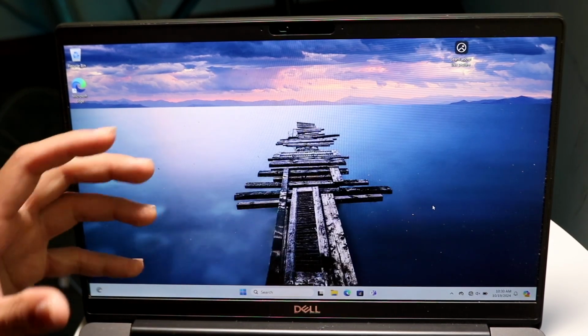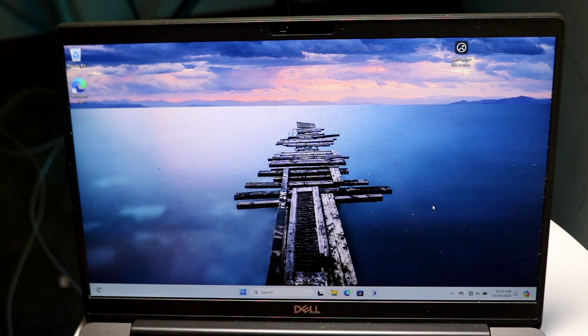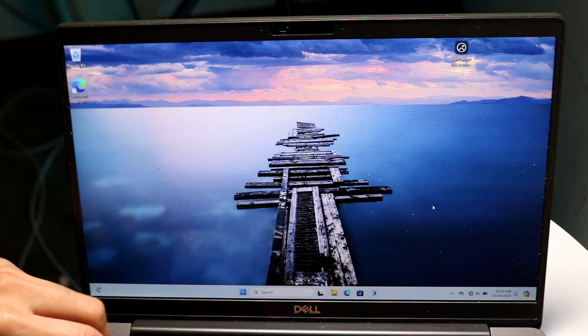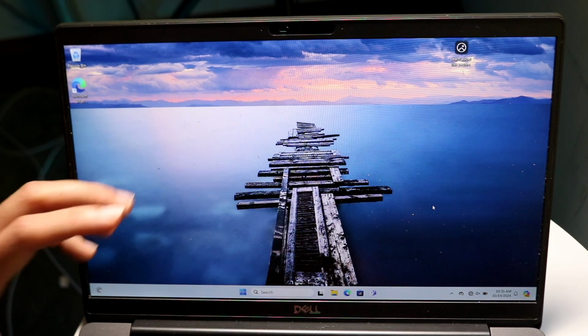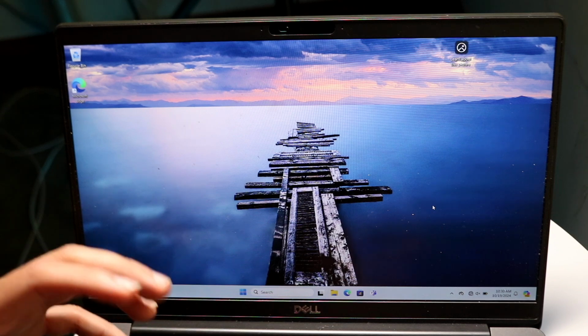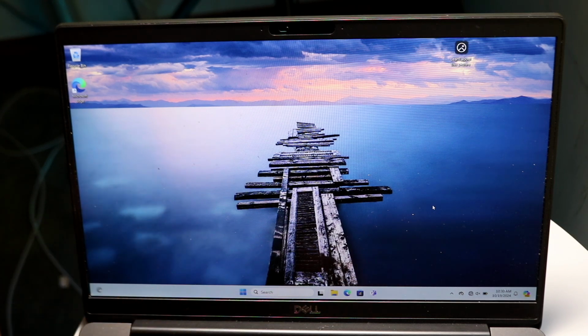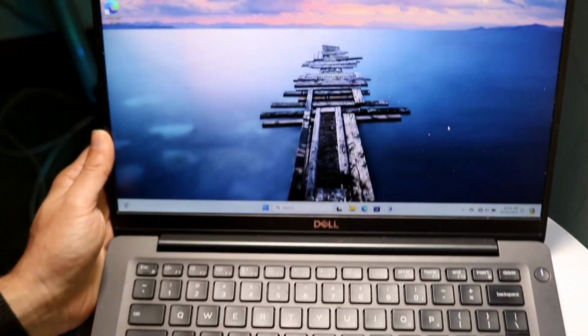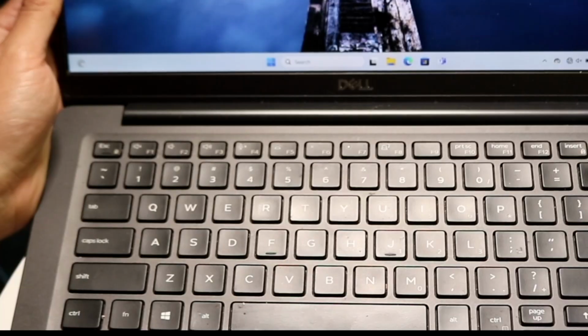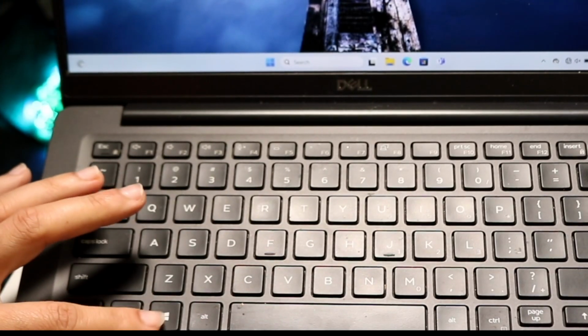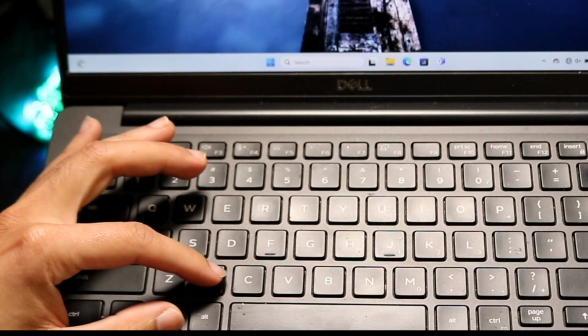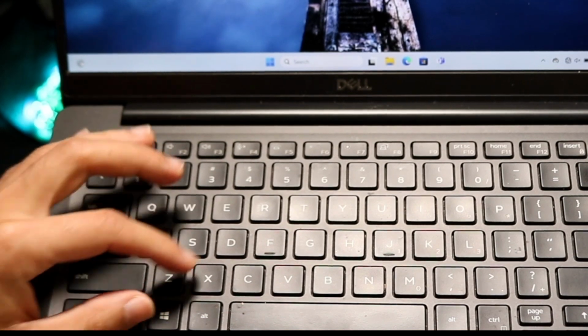Now, let's say you're not able to use your mouse or your trackpad, right? Well, the other option you can do is use your Windows shortcuts or your keyboard to actually go ahead and shut down your PC. There's a couple buttons on your keyboard. What you want to click on is the Windows icon and the X button at the exact same time. So click on Windows and X.